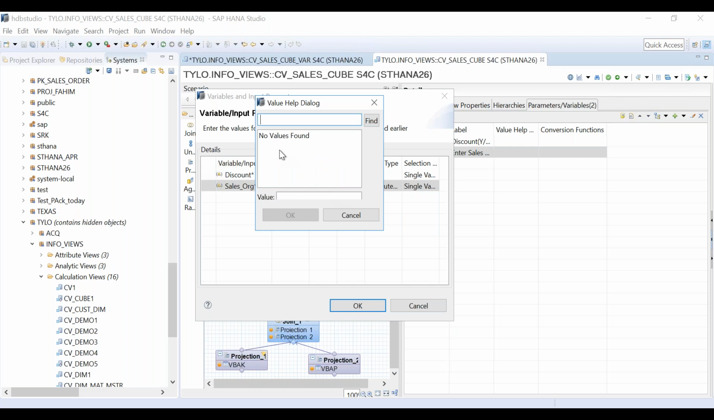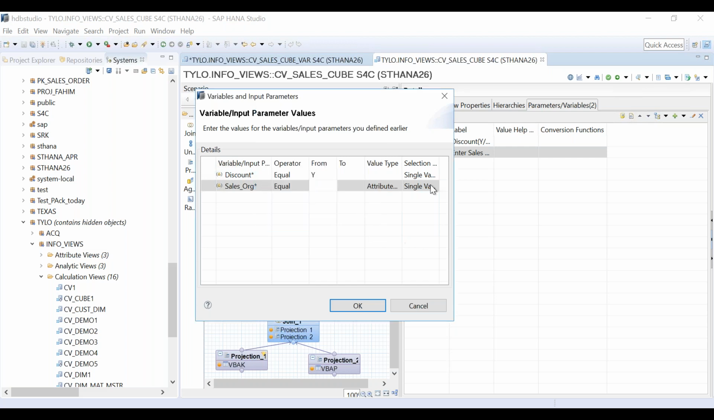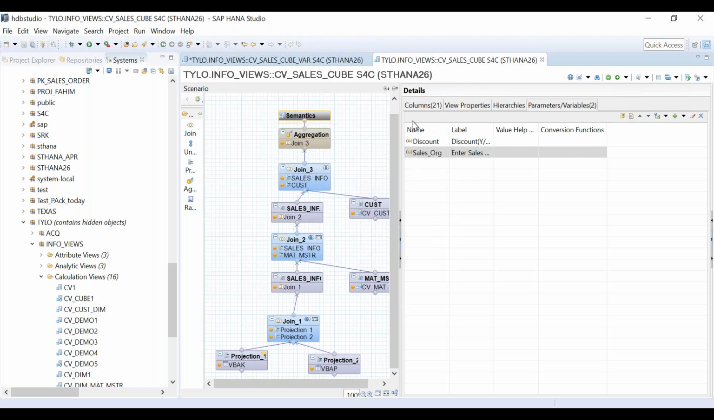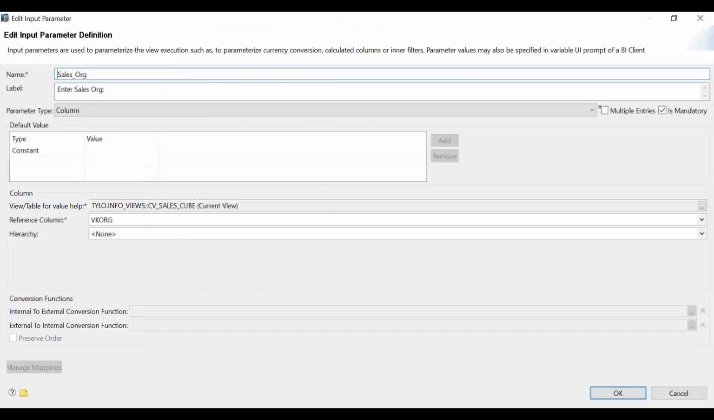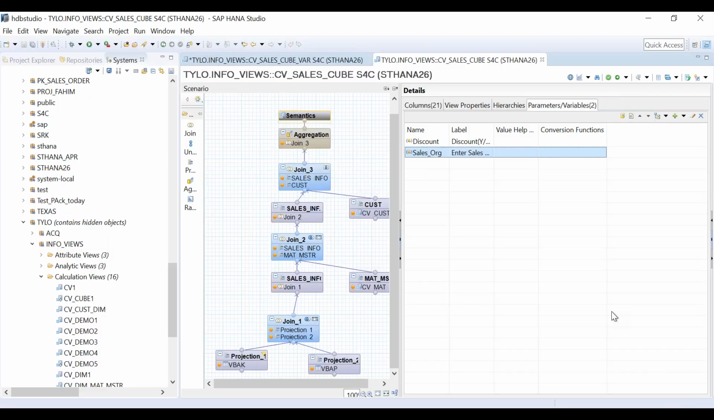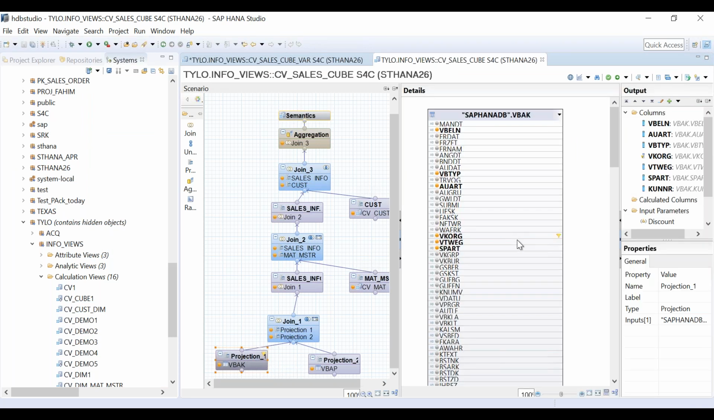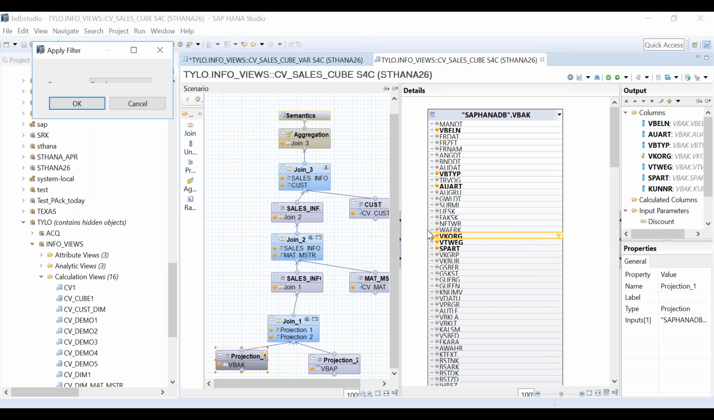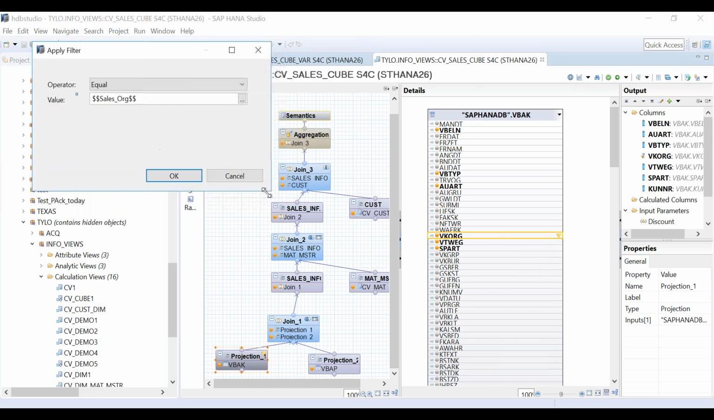Why is it showing no values found? That is again something we need to understand. If you see what it is saying, the value help data will be coming from this view, which is the current view. When this functionality starts working, it starts from the beginning of the node. In the beginning of the node, you have defined an input parameter on the sales org, and it asks for this input parameter value.